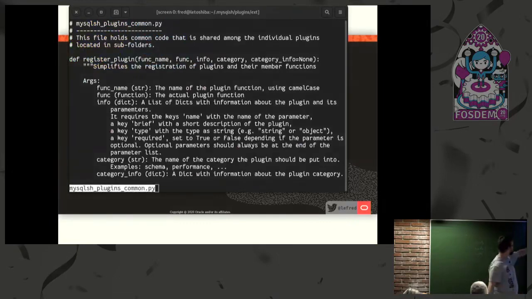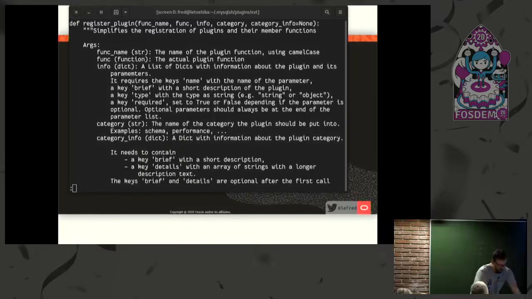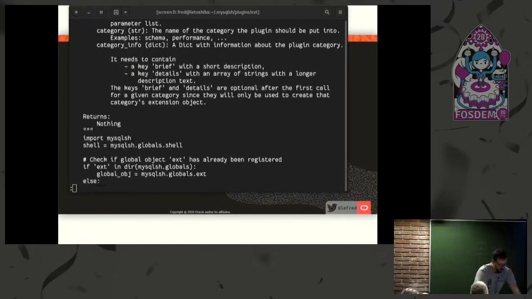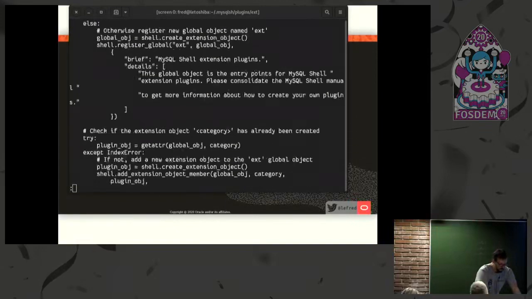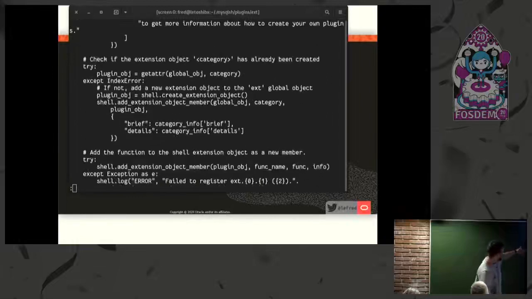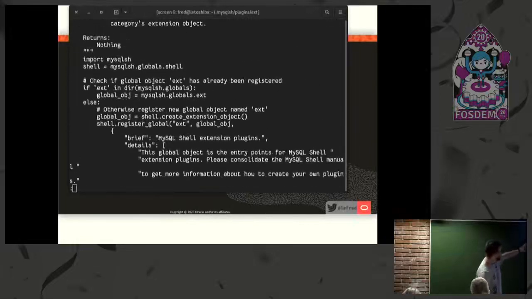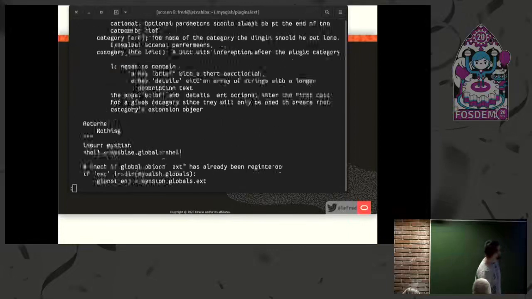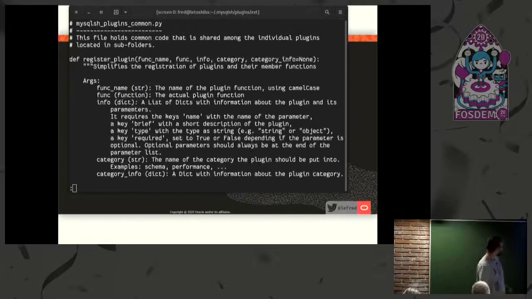It registers the plugins that you're going to create, and this is all the information about the type. It has just this method about the registration and some help, and that's it. It just does the registration of your plugin object in the shell.